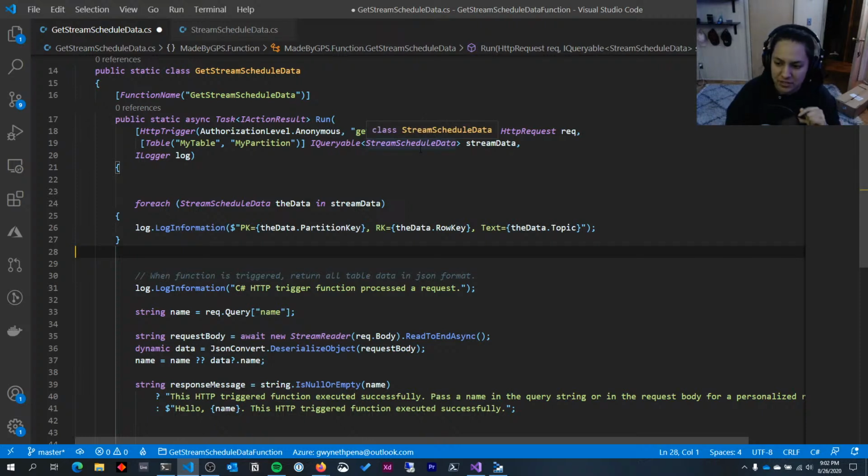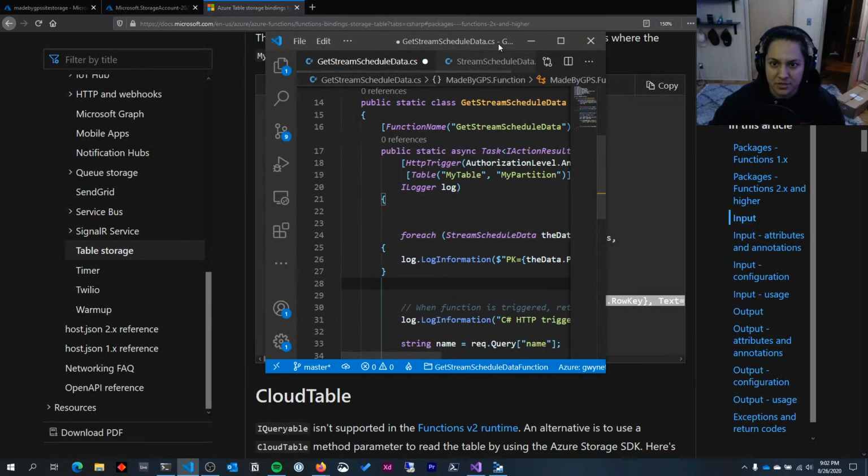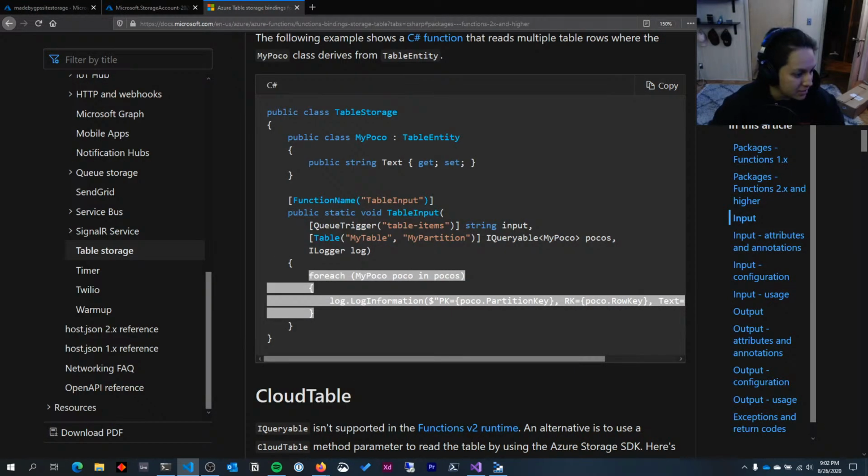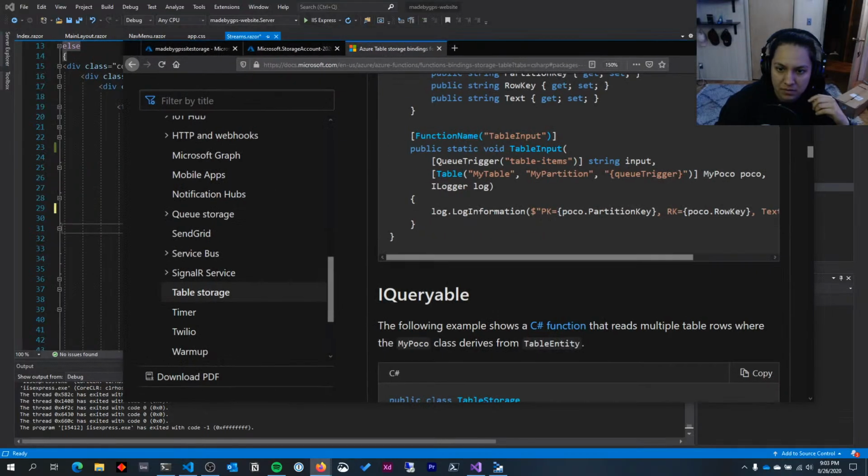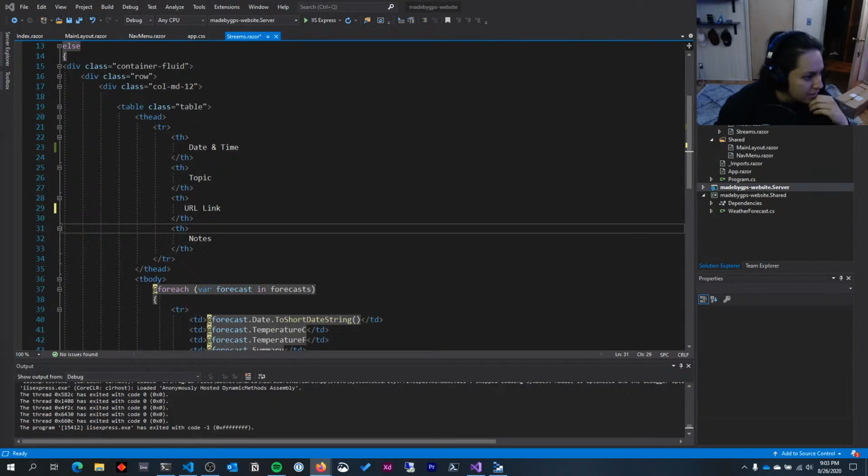Is this function set up to the correct storage account? We didn't do that, so it doesn't have access. I'm just gonna move this over here because I have to set the storage account key in the local.settings.json file. I have to first get the storage account key.